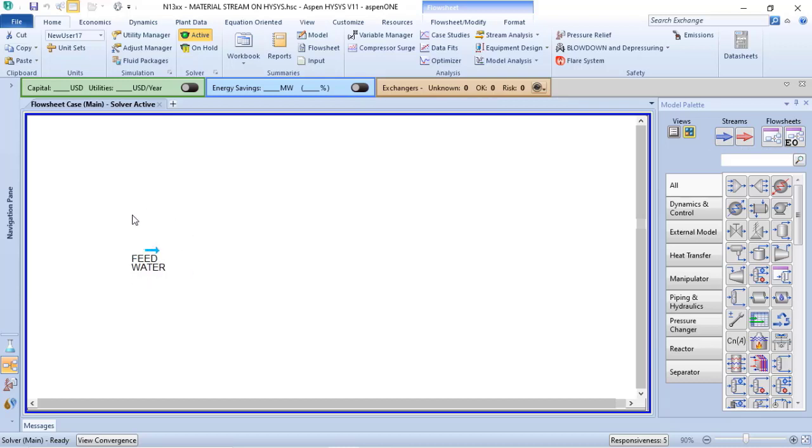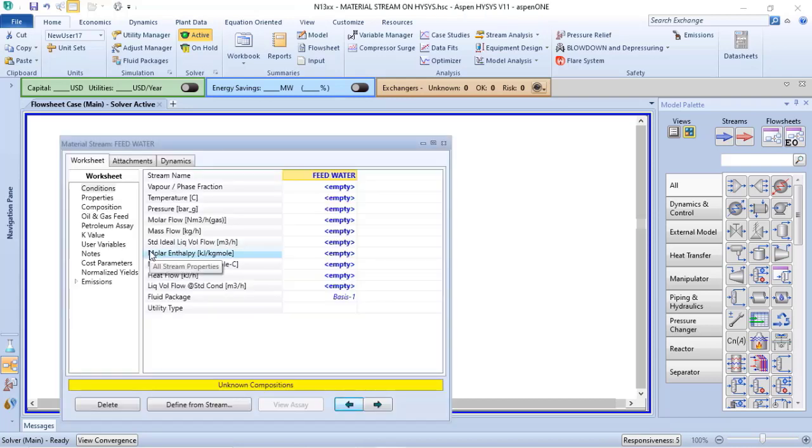Once you add that to your process simulation, it will be identified with a light blue color. It means that the stream is available for filling in information related to it. When I double-click on that, a submenu will open and you can see that there is some information missing, and every field that you have here in blue means that you are able to add the information.